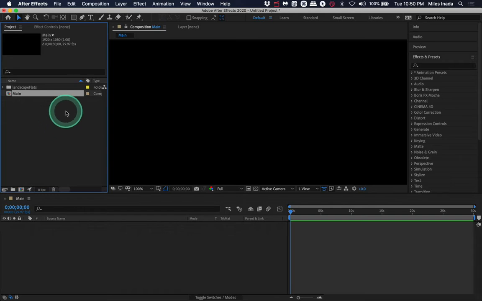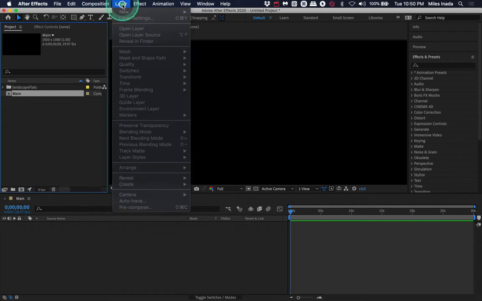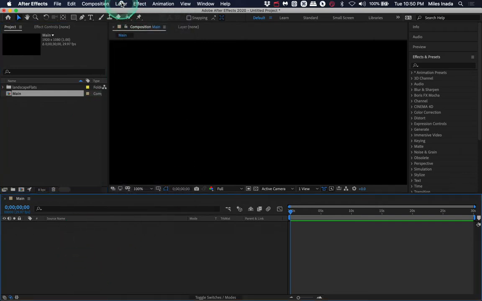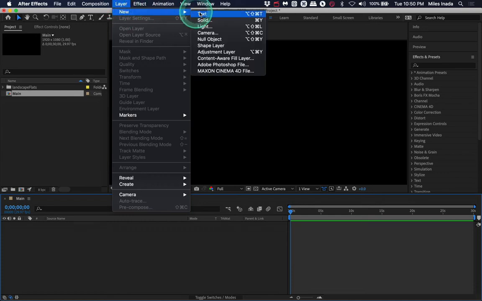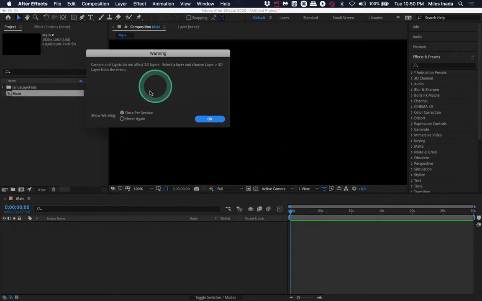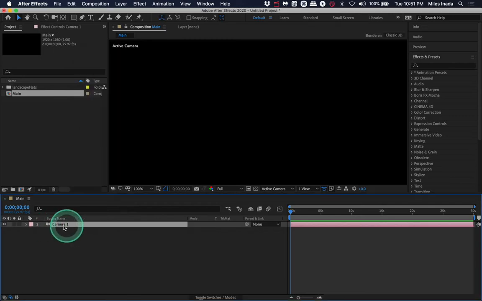The first thing I'm going to do in my composition is create a new camera layer. If it's grayed out, I'll need to select the composition window first, select Layer, New, and then Camera. I'll accept these defaults for now and hit OK. By default, you'll receive a warning saying that if you're going to be using a camera, you'll need to set your layers that you want to be affected by the camera or lights to 3D. Our camera object now appears as a layer in our composition.